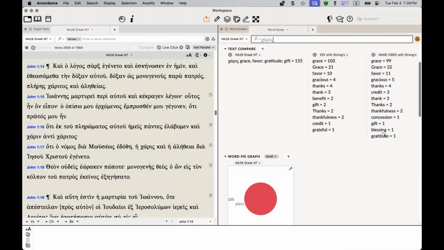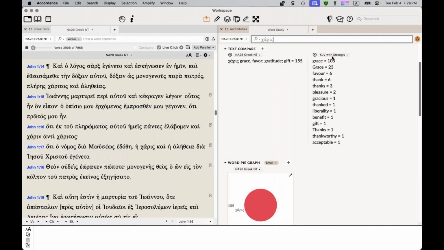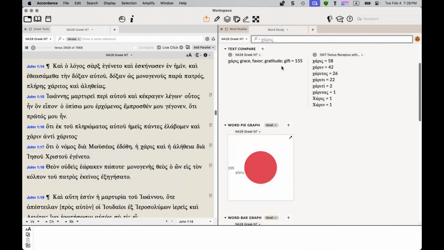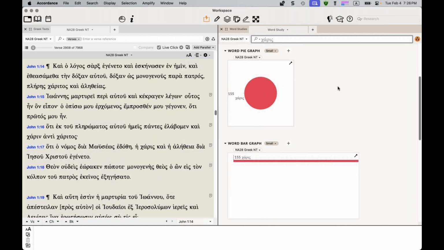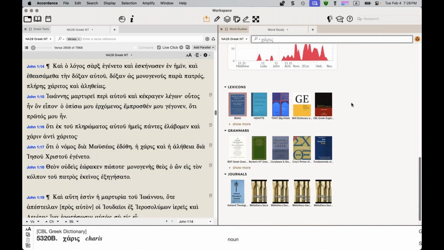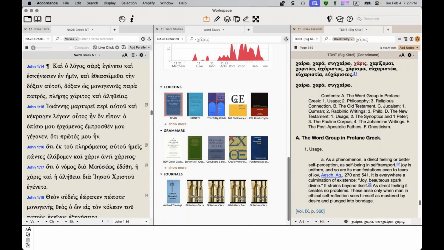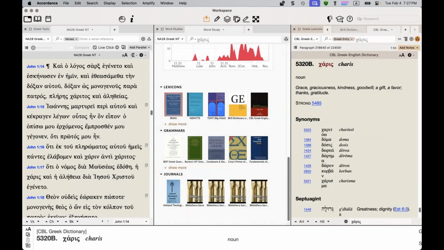So I can see the text comparison and how the word is translated and how many times it's translated in different English Bibles. If I want to also compare Greek texts, I can see that in the NA28 they just list it one time, but here's how it looks in the Textus Receptus, so I can see its usage of it as well. And then we have our pie graphs and our bar charts and our frequency graphs as well. Again, we have access to all of our lexicons, so I can look at TDNT if I want to. I can look at BrillDAG if I want to, CBL if I want to.